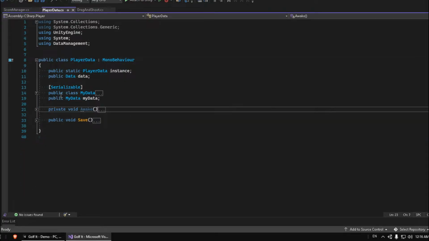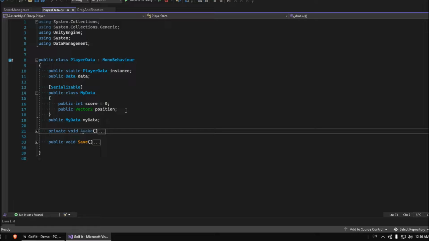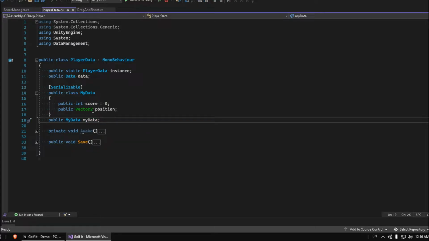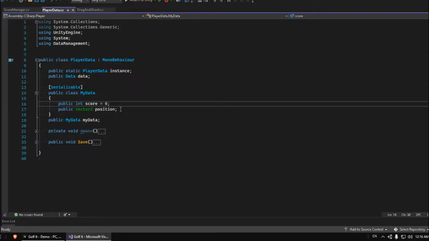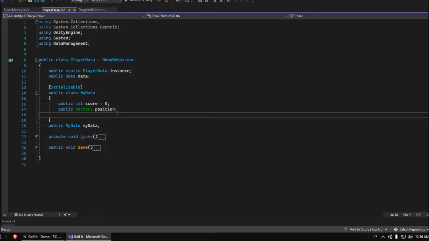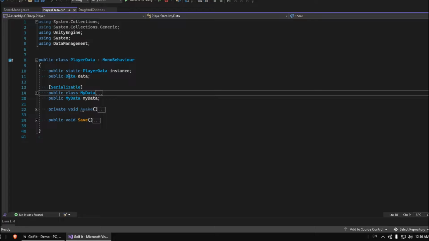And then I created a class that stores all the player data. I call it MyData and serialize it here. MyData is a class, of course, like you do with any other class. And in this class it has the data that I want to save, like player score and player position, and of course you can add as much data as you like in any type, even strings or dictionaries or lists, anything you can save. So this is all for data stuff.